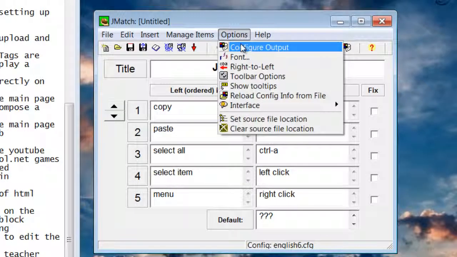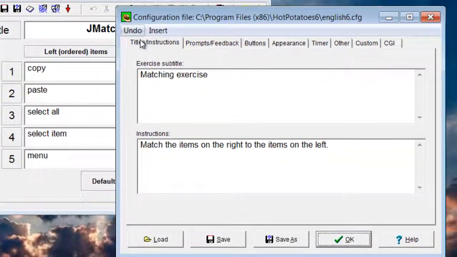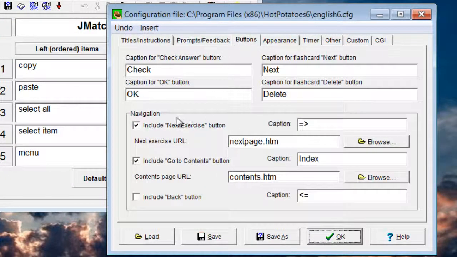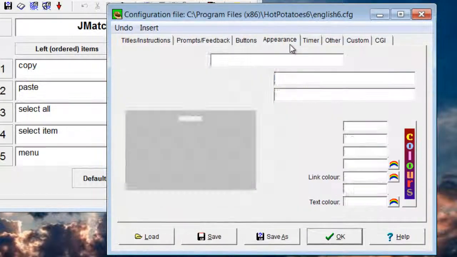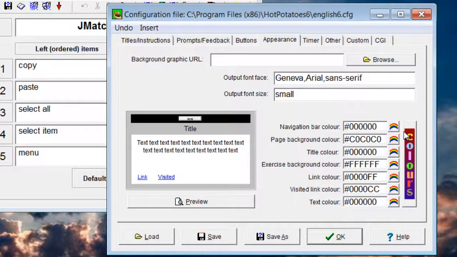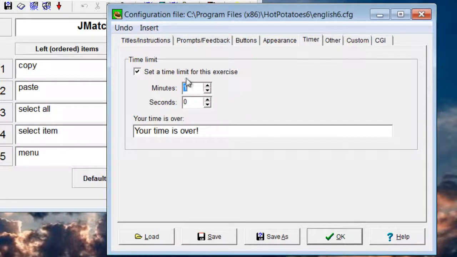Now we go to options and configure output. But it's important here to go to the buttons and deselect these buttons, or else they'll have the next button that won't connect to anything. So the next and contents buttons, we deselect those. And if we want to change the appearance, we can change the colors here. And if we want to set the time limit, make this a 2-minute time limit. And we'll leave these other settings as default and select OK.